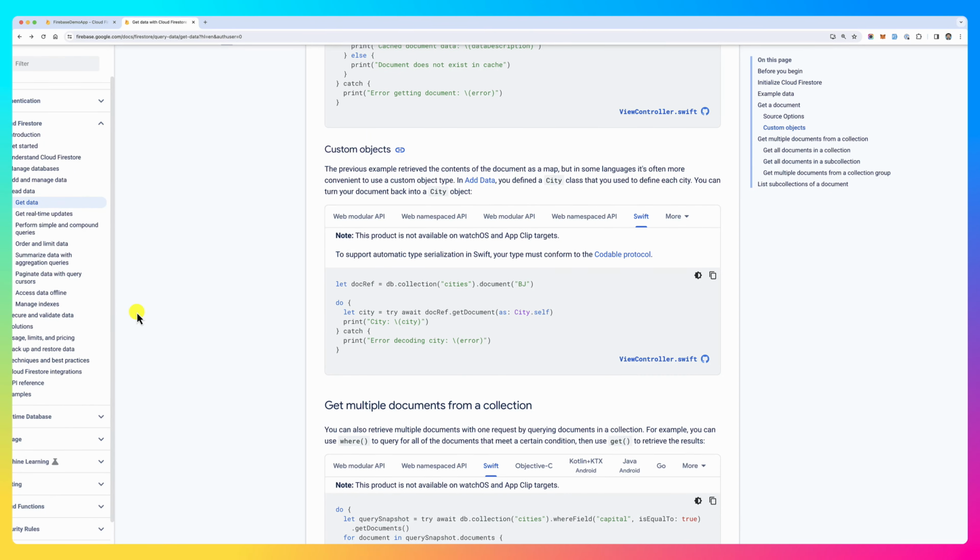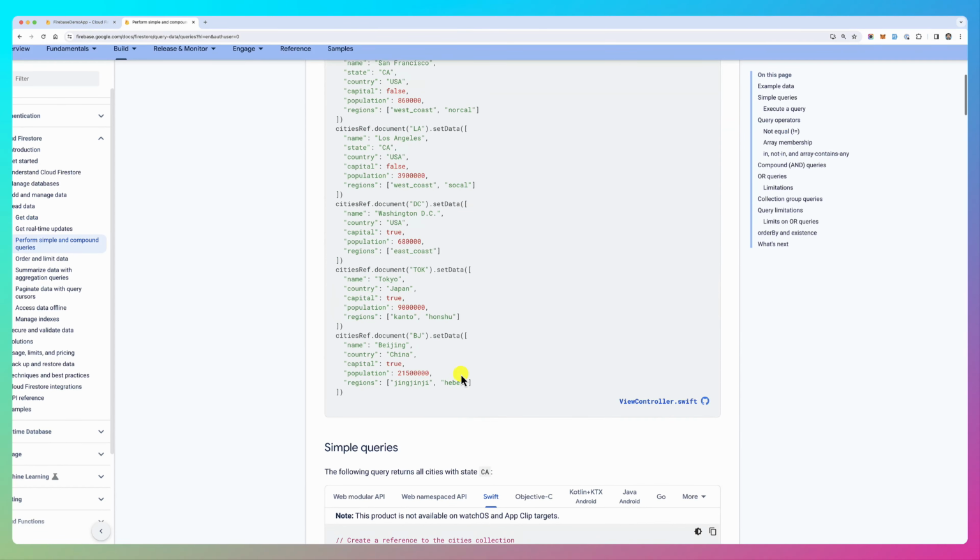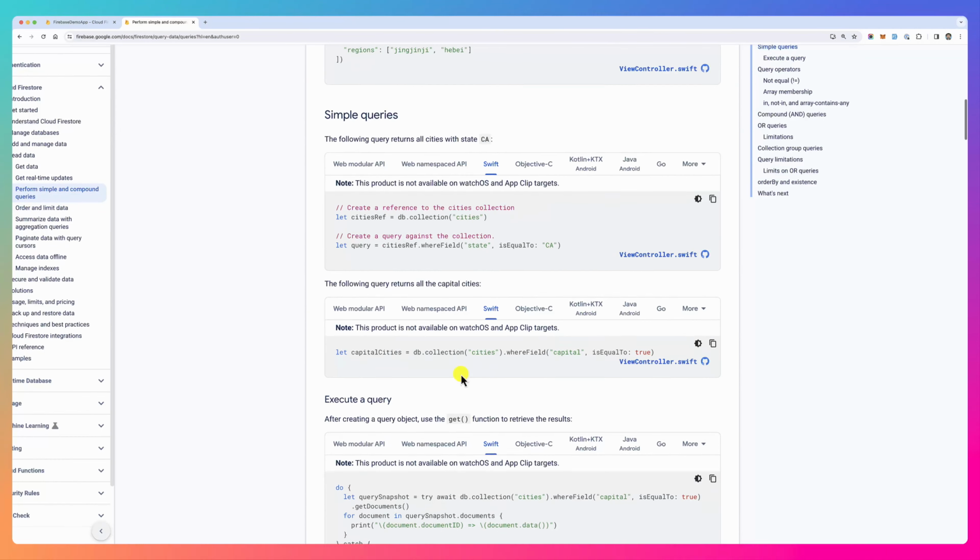Hello everybody. So we looked at how to retrieve data and we're not firing any queries. But what if we want to perform queries, simple queries or whatever they call it here? So you can also provide queries, do queries. So let's look a little bit here.